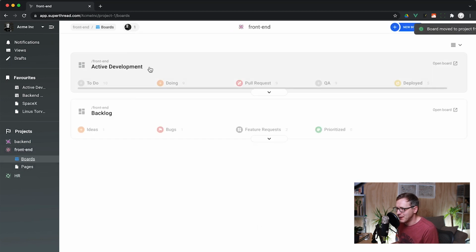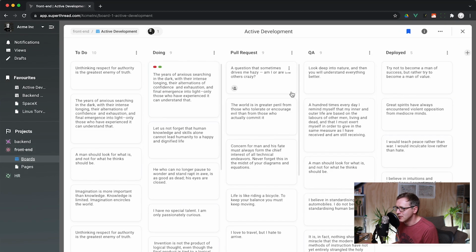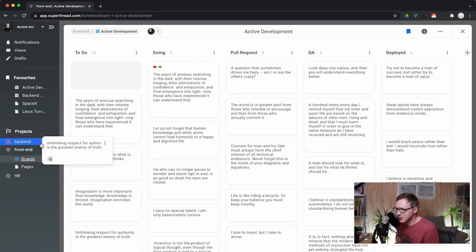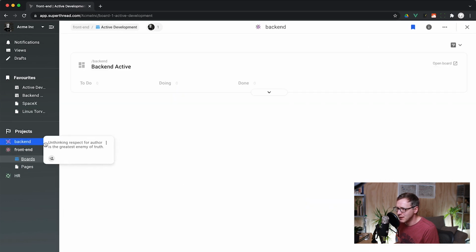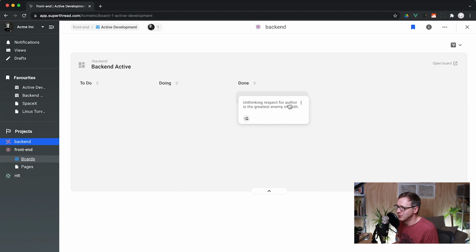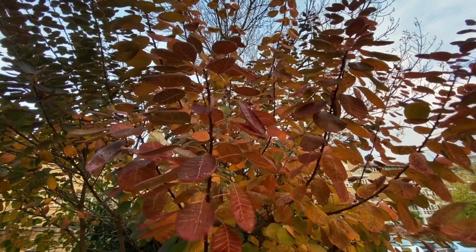But now we have a situation where you can move the card in the same way. So say for example I want to move this card to the backend board. So I hover over the backend project, I wait for it to open, and then I can see the inside of that project, the boards, and I can just drop it inside of any column inside of that board. Isn't that nice? So you can now visually move cards in Superthread.